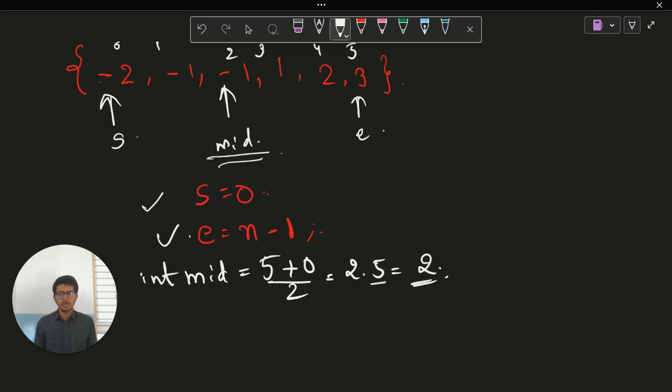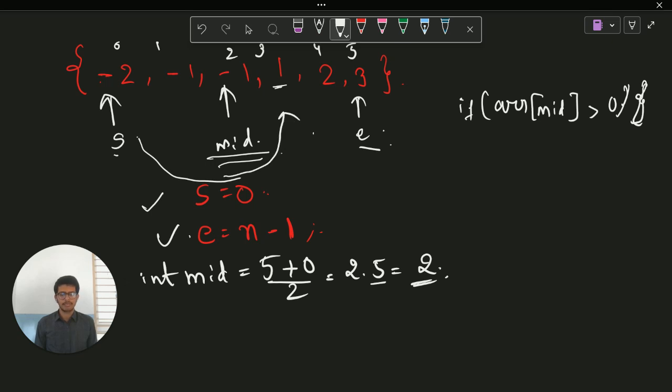We have calculated the mid. Now, coming to the next point, where the start should lie and where the end should lie. If array of mid is greater than 0, we are calculating the first positive number. Suppose 1 is the positive number, we keep start at mid plus 1.